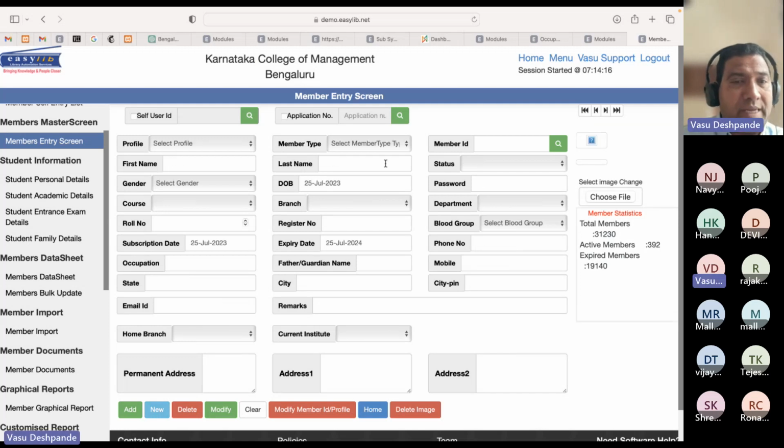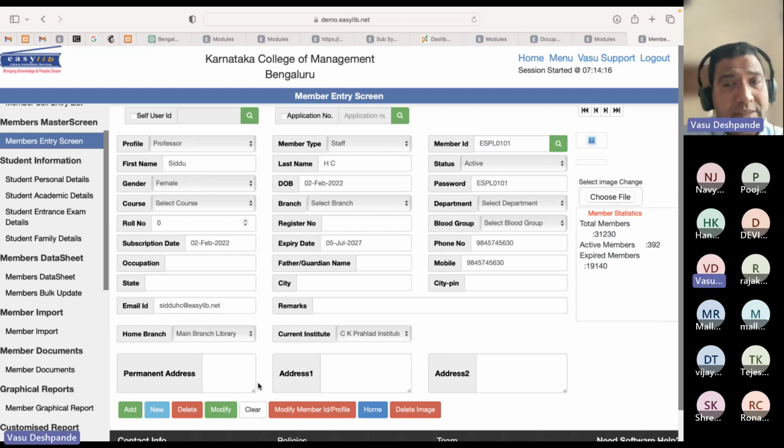Just click on the new, everything gets cleared, right? You start afresh over here. If you want to copy and add this, you can do that. You just go and change this to ESPL 1, 200, right? And then you change anything else and then add it. Whatever was the information for the previous student, that gets copied over there. Then you can modify, clear this, modify member ID, profile, home, all of this you can do over here.